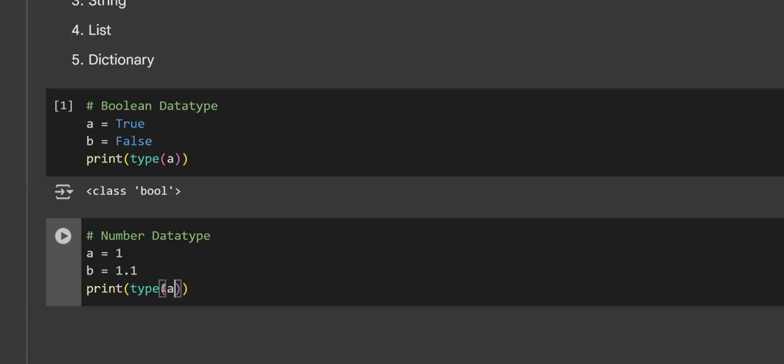So first of all, let me mention type of A. You can see class int. But if I do it for B, you can see class float. That means a floating data type, that means a decimal point. I think this is very much clear.